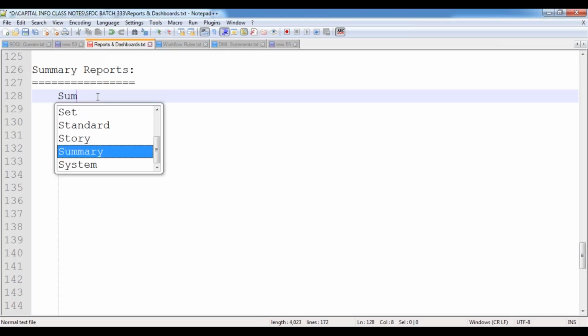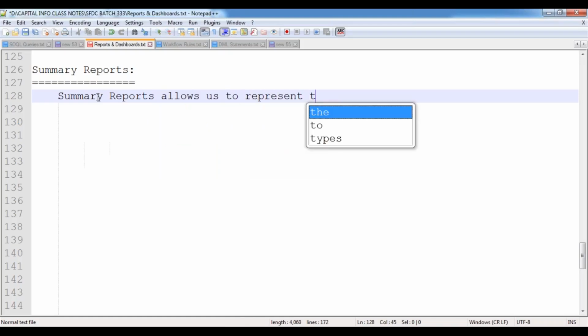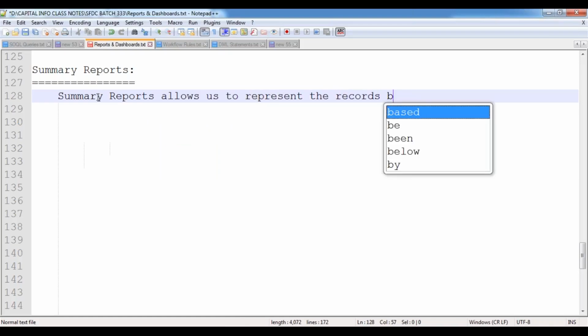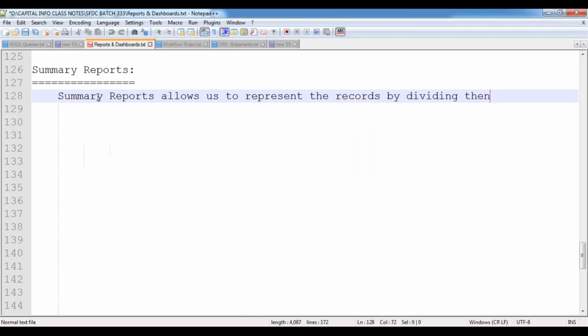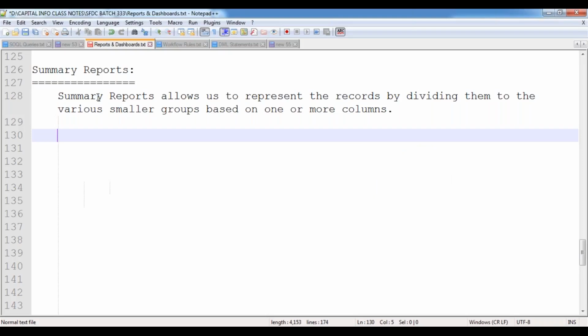Now, summary reports allow us to represent the records by dividing them into various smaller groups based on one or more columns. Based on one or more columns, we need to divide those records into various small groups.